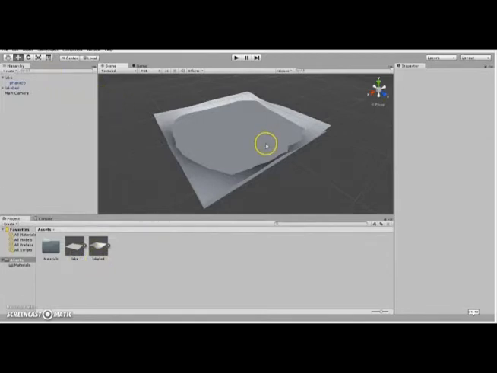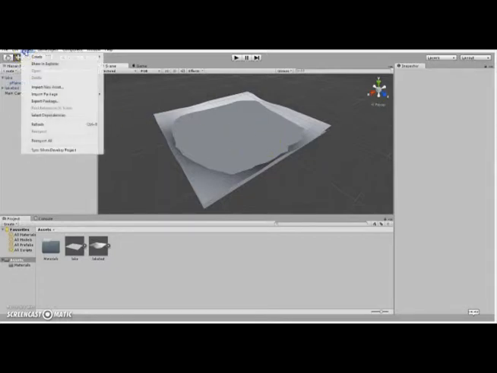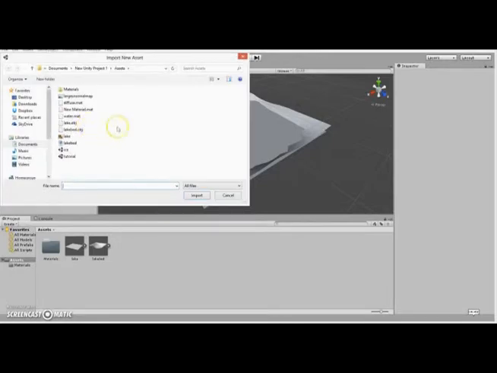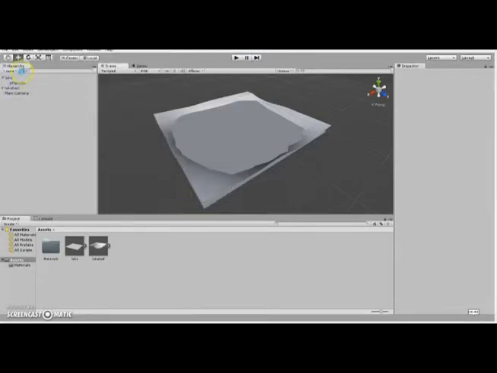Now, what you want to do is start importing your textures. So, if you go to Assets, go to Import New Asset, you should have a list. You can start importing them at random. It doesn't matter the order. You can mess with that later. So I shall import my Targa, which is the lake bed.